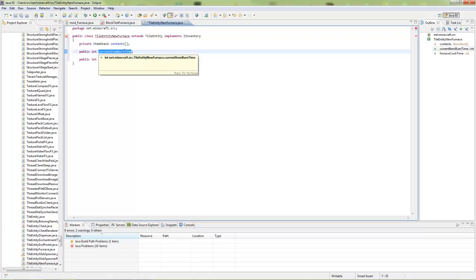So basically this is the burning time of the current item that is burning, and the furnace cook time, I'm not quite sure what that is. It is the number of ticks that the item has been cooking for.